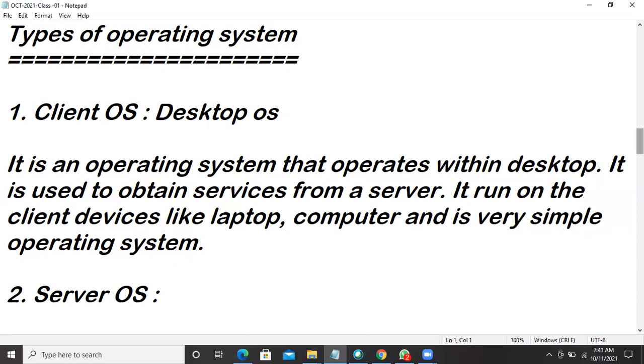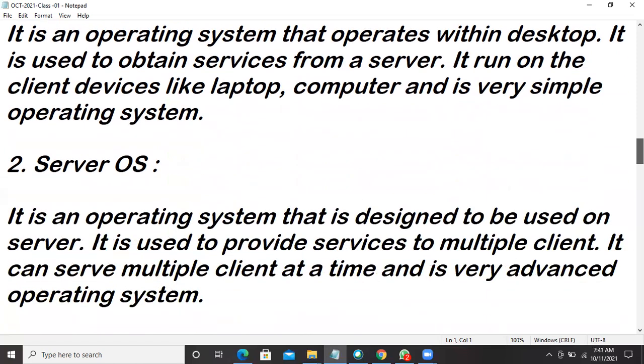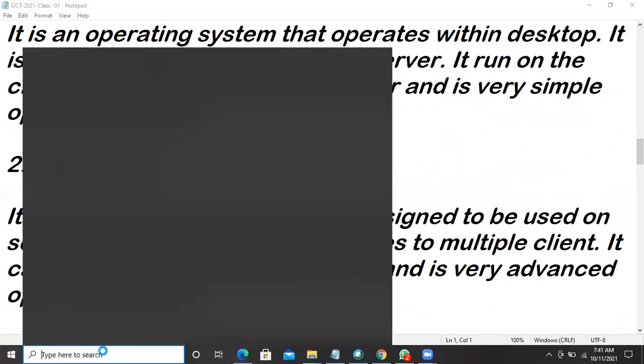Okay, but server operating system is entirely different. Server operating system is nothing but an operating system that is designed to be used on the server. It is used to provide services to multiple clients. How will it be used for multiple services? Let me explain clearly.